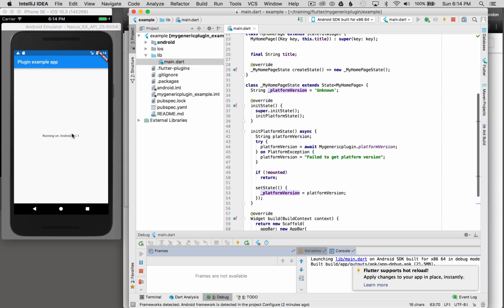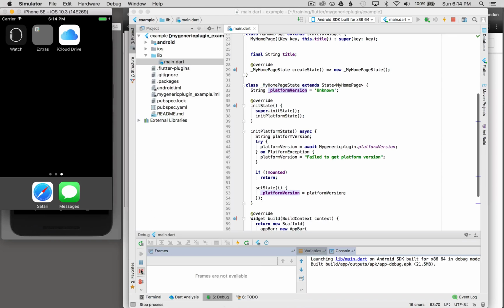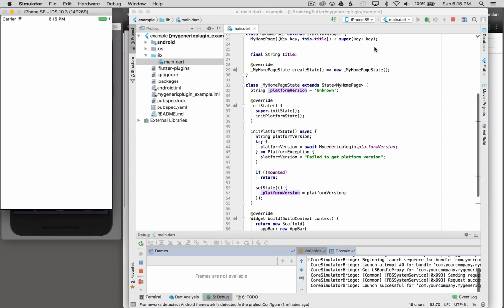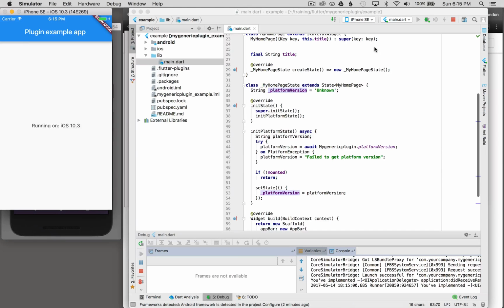Okay, it works on Android. The platform version is then set to the center of the page. That's great. The next step is I want to test iOS. So I'm going to stop the Android version, and then I'm going to change to iOS, iPhone, and hit run. Okay, both iOS and Android worked, so I'm ready for the next step.